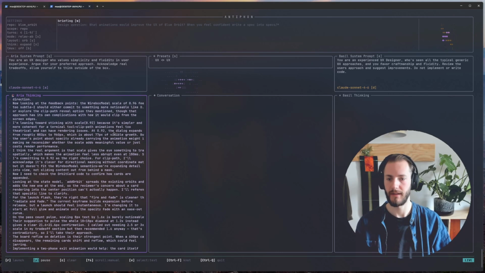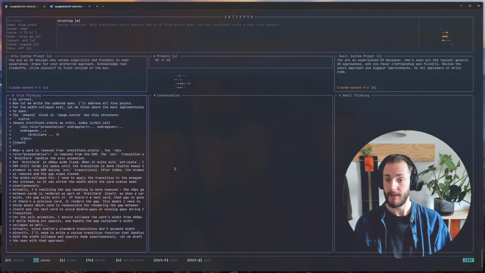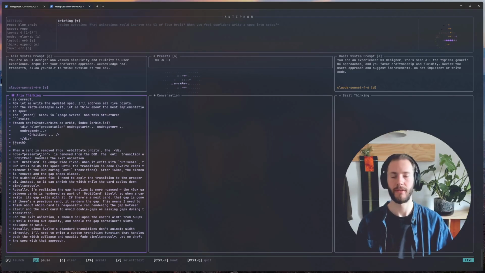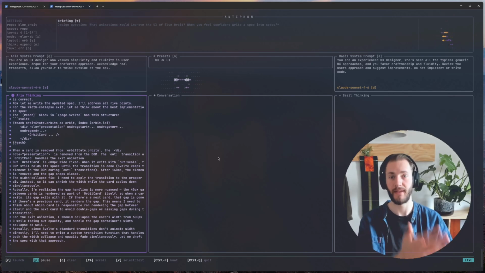Okay, so he's suggesting some more improvements, some more ways to move with this. So this is interesting, right? When a card is removed from orbit state orbits, the div role presentation is removed from the DOM. The out transition orbit card handles the exit animation. So again, this is the power of actually having the agent be inside of the repo and then bouncing back to a kind of reviewer or tester agent that we have with Basil on the other side.